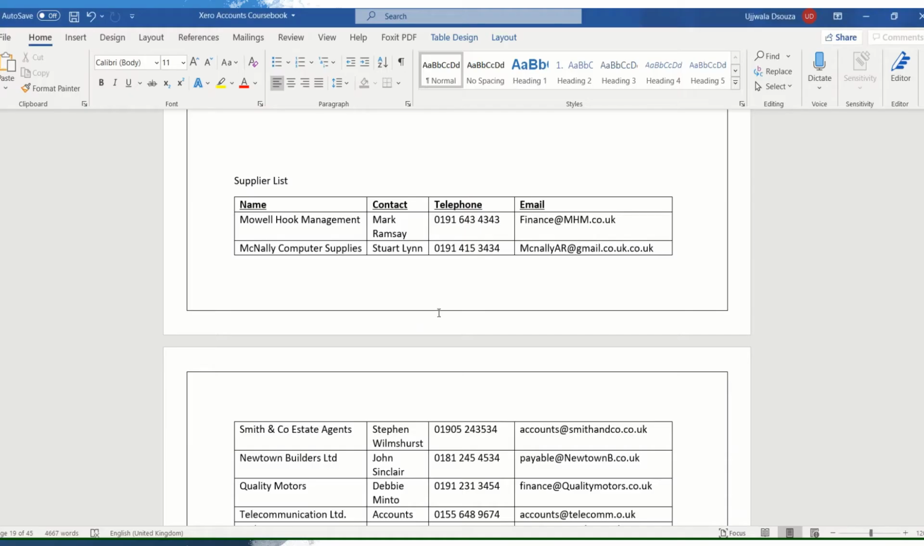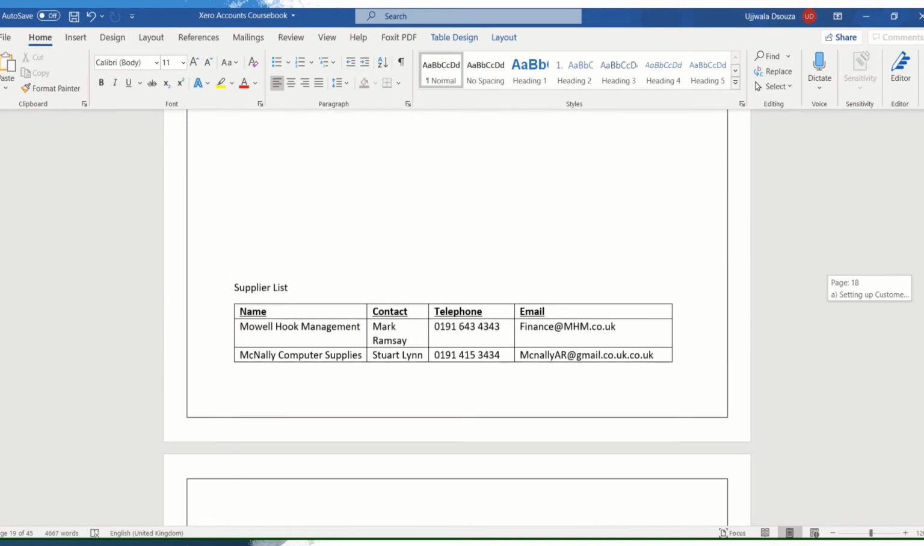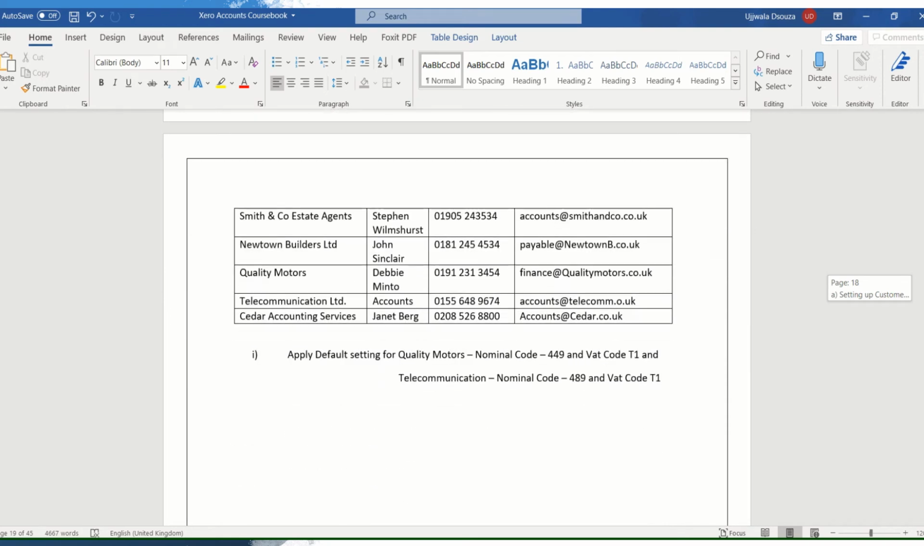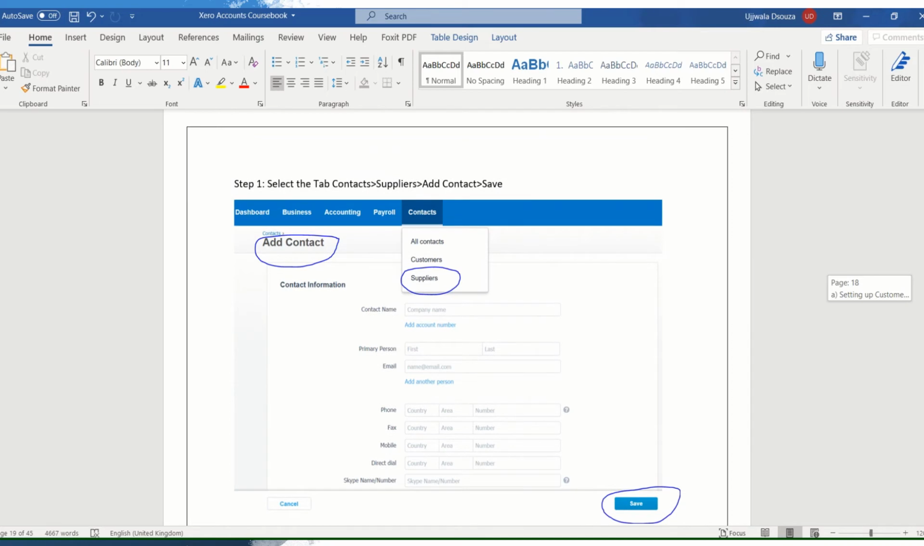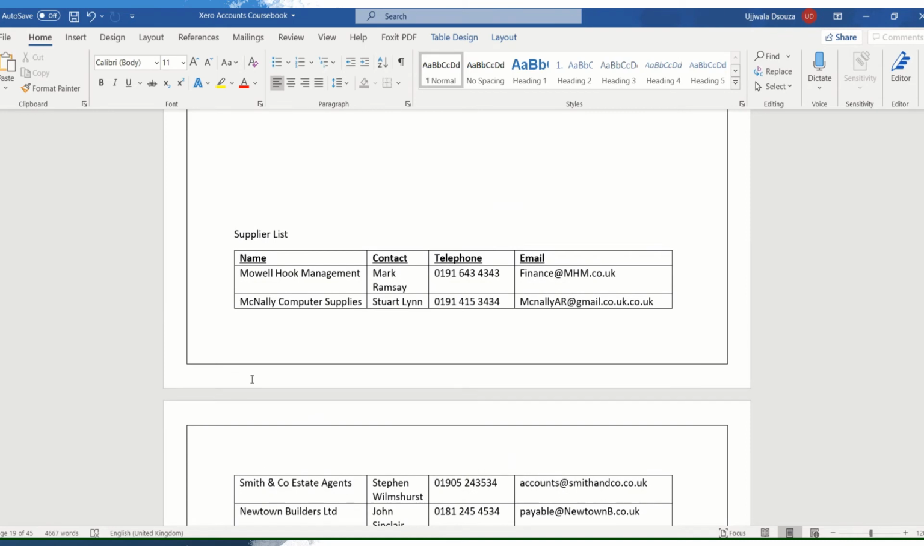So again the steps are given. Let me show you. The steps are given on the course book, and we need to apply the default setting as well. So these are the steps. Select add account, supplier, enter the details, and save. So let's complete the first supplier, Mobile Hook Management.